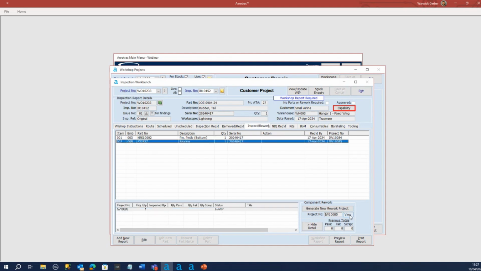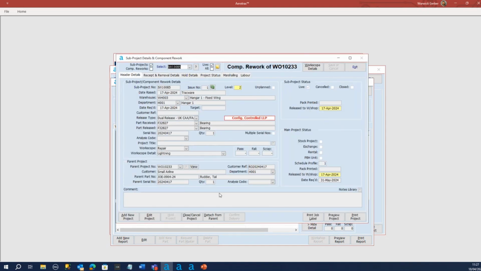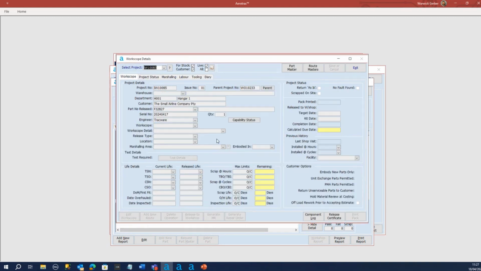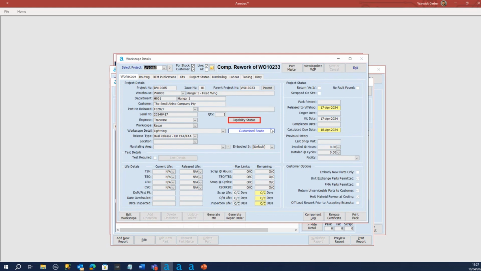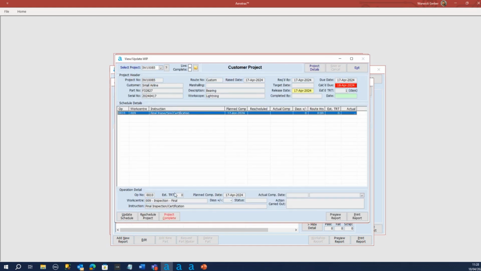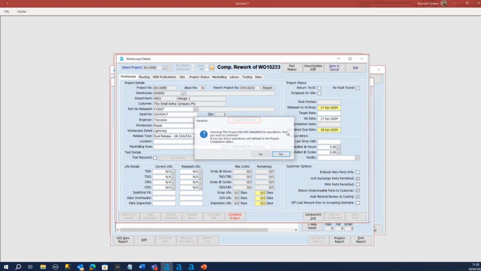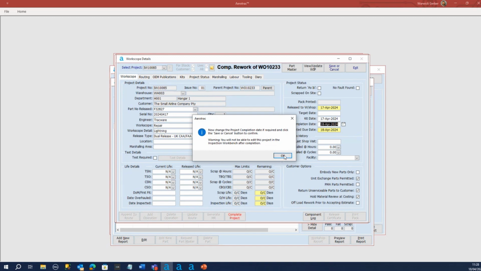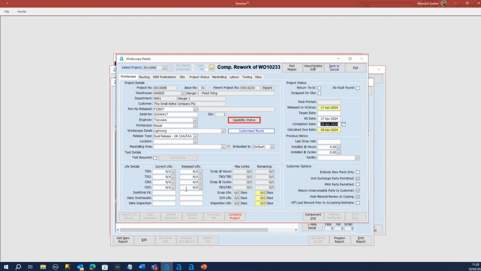We've got another project here, which we can do. Look at the work scope details, view, update the WIP, complete the project. Yes, we're going to complete all those. Project's been completed, and then we can save that. And obviously we can set the release lives here as well.